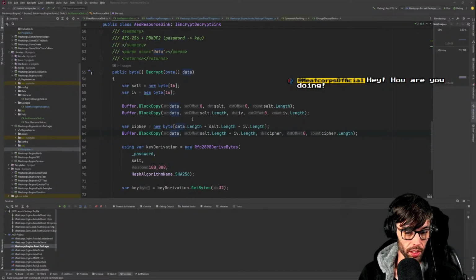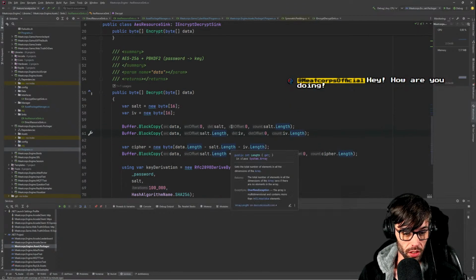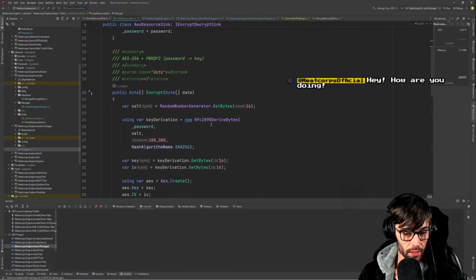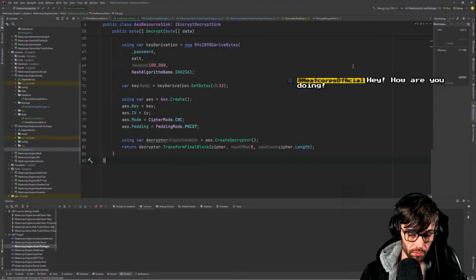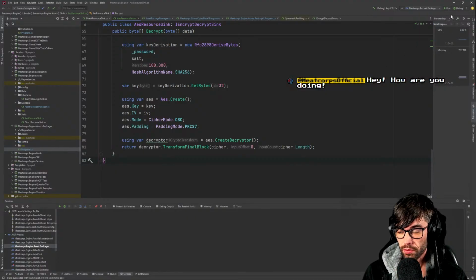Yes. And then we have the data 0 salt.length, 0 iv salt.length and iv.length. Which is all looking fine. Let's try it again.